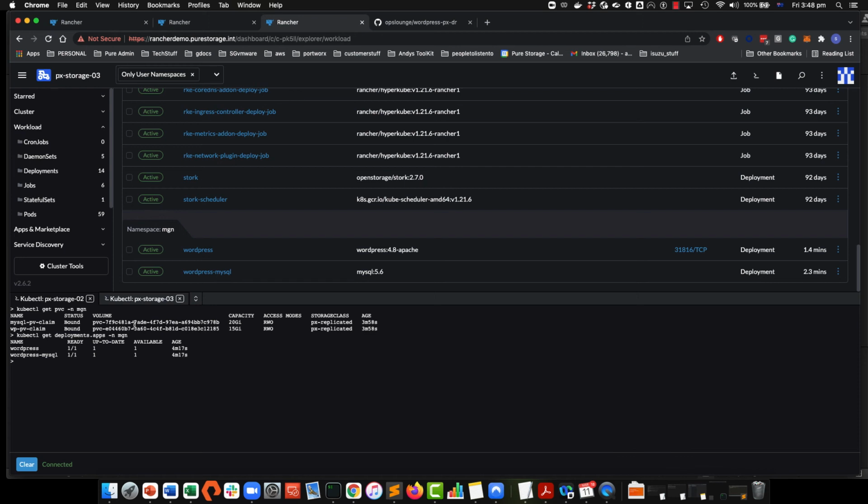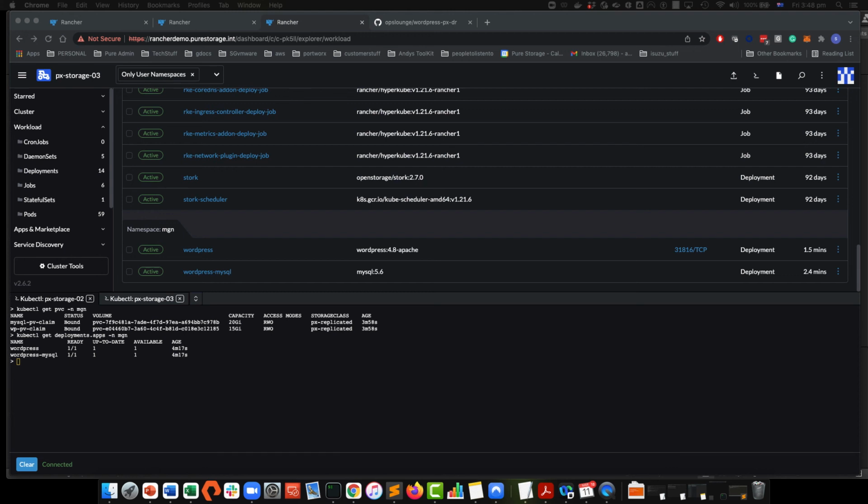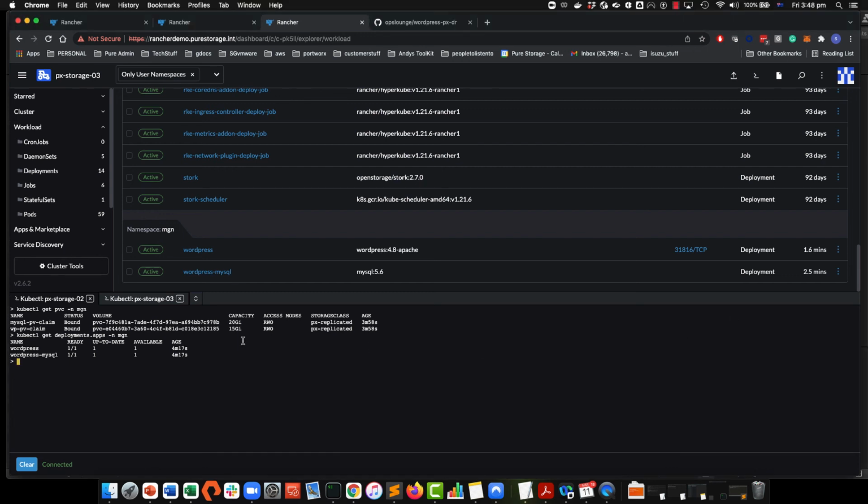How easy is it? Well, let's simulate that failure. So what I'm going to do first is I'm going to stop migrations of the application. So I'm going to say no more application replication. So let's pause it. To do that, we'll use Stork. And we're just going to suspend migrations of the application using that cluster pair in that namespace. All right, so that's paused it. So no more replication should be occurring.